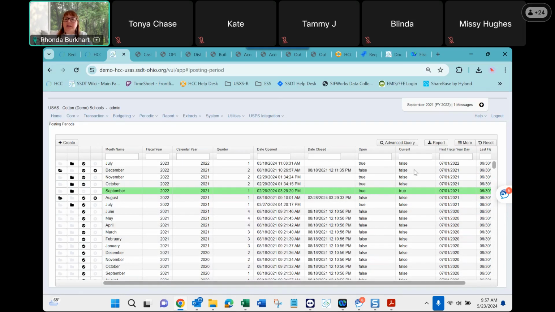Okay. And then this one is current. So if we wanted to switch it to July, say I already created this because I wanted to put in my recs and POs for the new fiscal year. So to make it current, then I'm all done, I'm closed and everything.